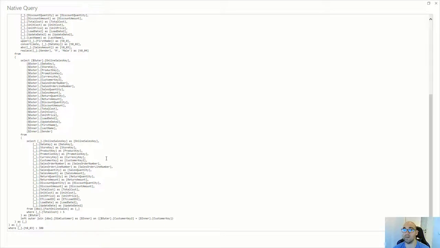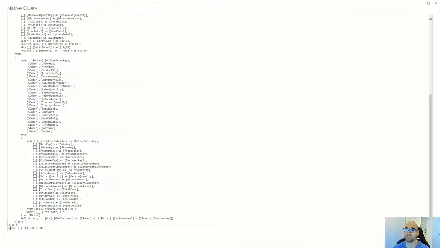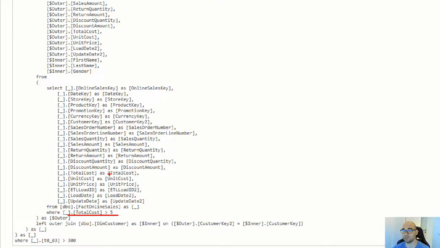So keep in mind that the mashup engine will generate correct SQL. If you're coming from the SQL world, maybe you will find this query not the most efficient one, not the most optimal one, but that's what we are getting automatically generated by the mashup engine. So you can see here, for example, our filter, which was translated to a where clause. You can see also this one, total cost greater than 5.